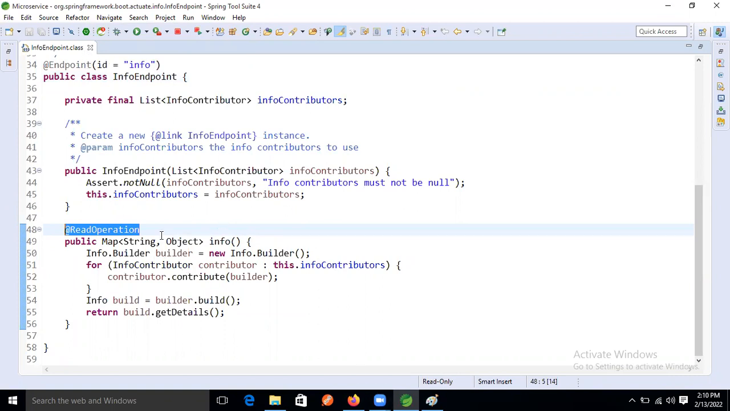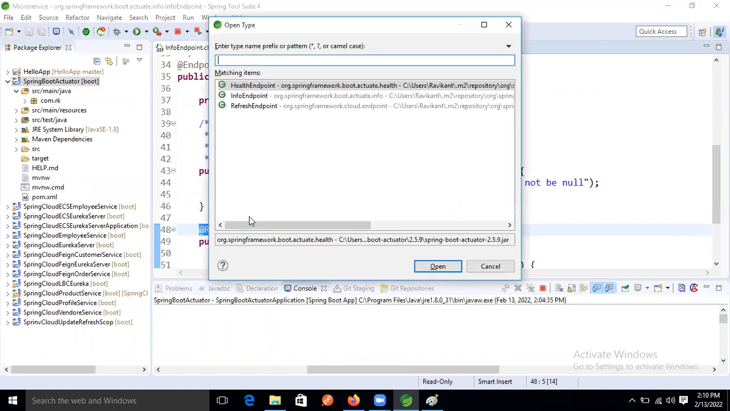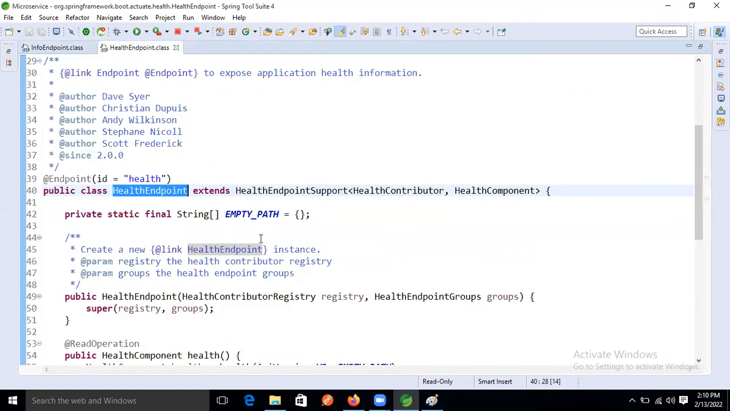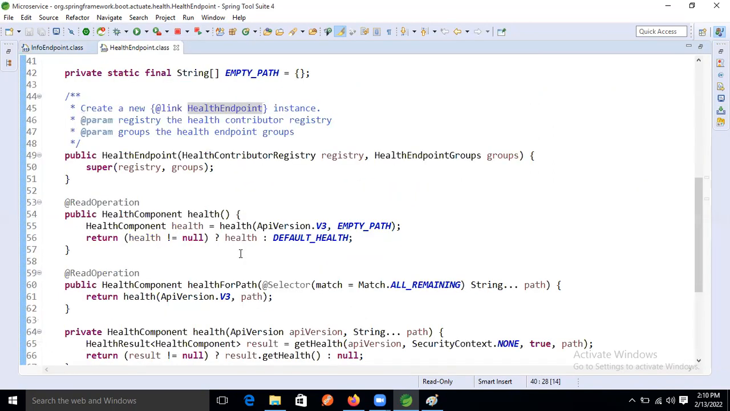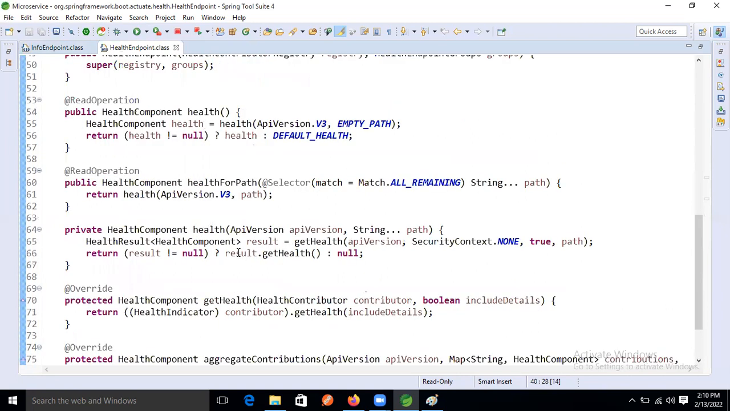Okay, other beans are also there now. One minute. Let's see the beans, because in info there are fewer. Control Shift T, health. Let's open the health endpoint. Okay, so the health endpoint. Yeah, good. So the read operation, override. Only the read operation is there. Write operations were also there, no?